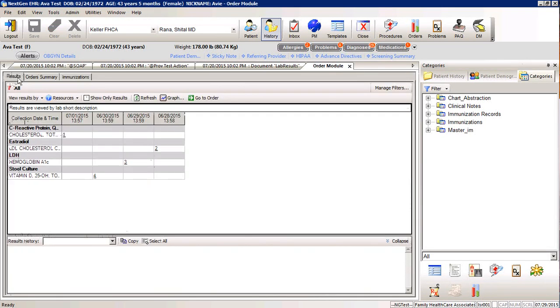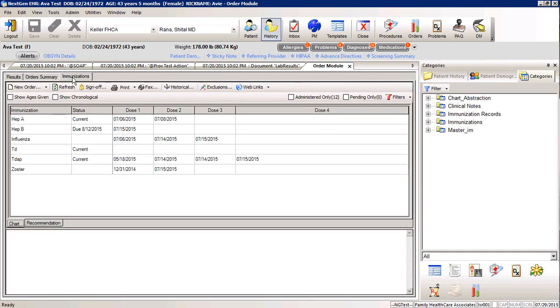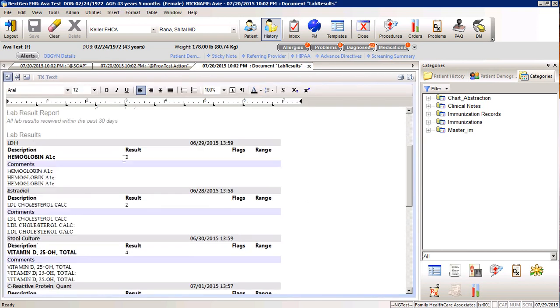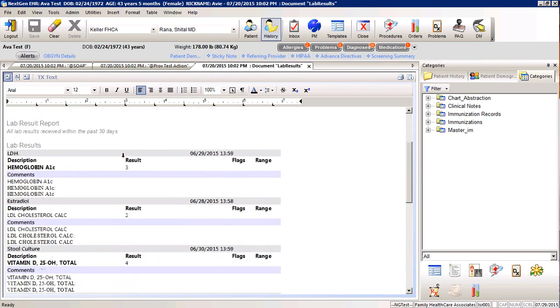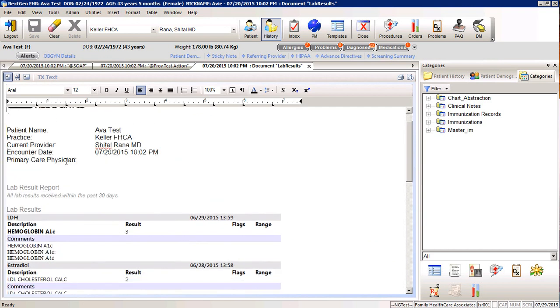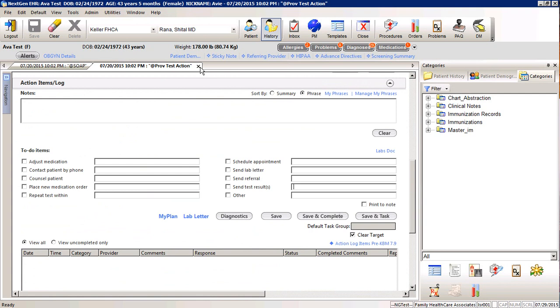In the order section, you'll notice while you have your labs that are ordered, you also have the ability to look at your immunizations. Immunizations are now going to be administered and ordered out of the orders module. There's your lab results document that was generated. And it's generated the ones that were in the last 30 days. And then of course your provider test action.